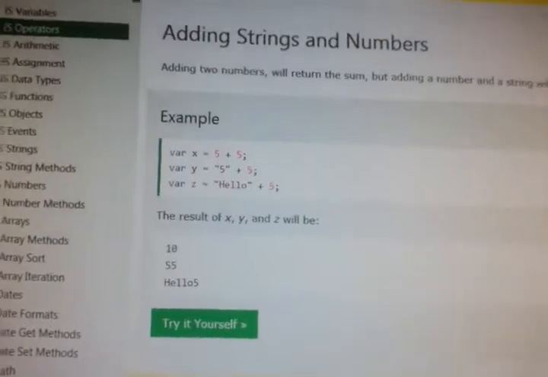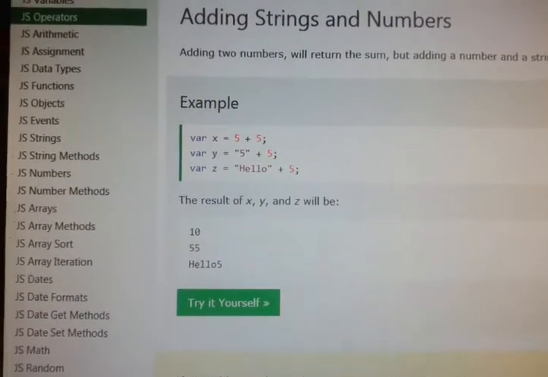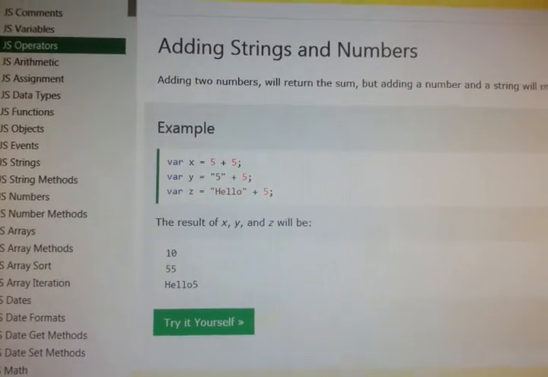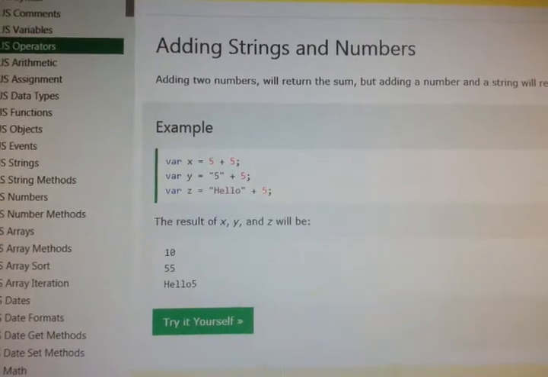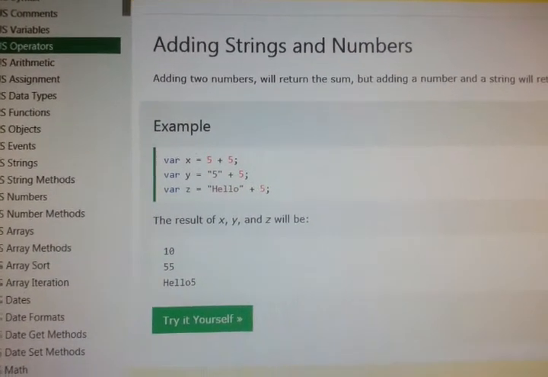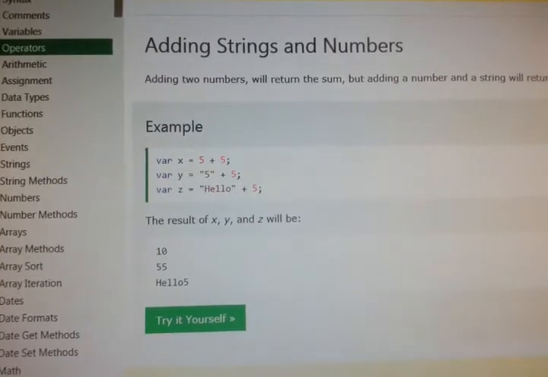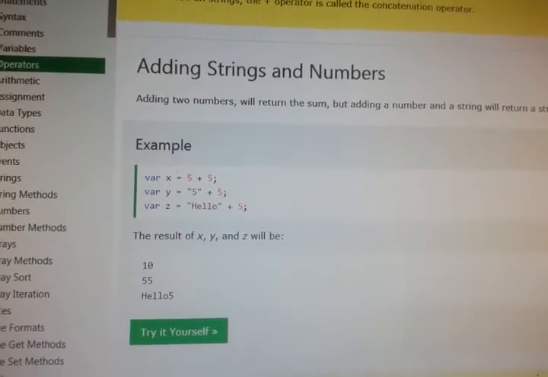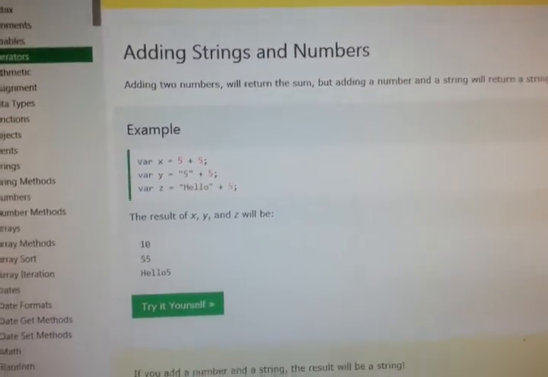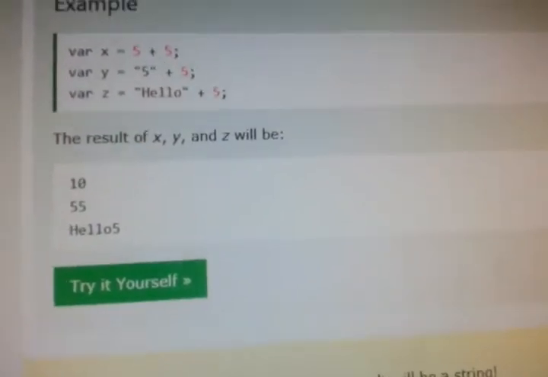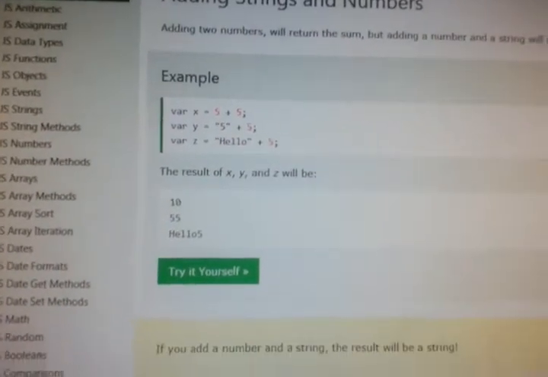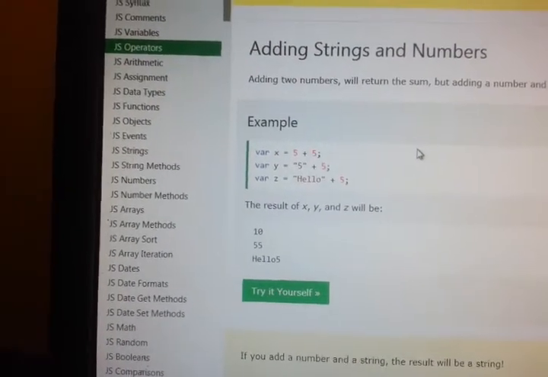If you see this example, variable x equals 5 plus 5, means you will get 10. Variable y equals, within double quotes, 5 plus 5, means here 5 will be treated as a string. So you will get 55, because the first 5 is treated as a string. And then variable z equals hello plus 5. Hello is a string, and plus 5 it won't add because it's string plus number, so we'll get hello5. So adding a string plus a number will become a string.